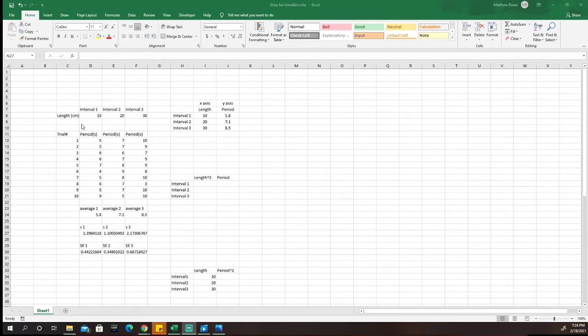Underneath that, we have our period measurements. I just filled in random data for this example, but we have 10 trials. In this experiment, we're going to have 20, so imagine a table that is double this. Okay, in each column, it goes like this. The data is averaged down below.